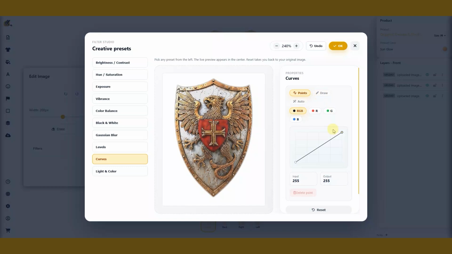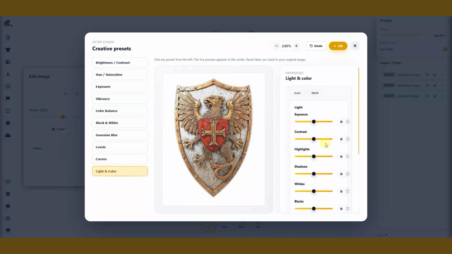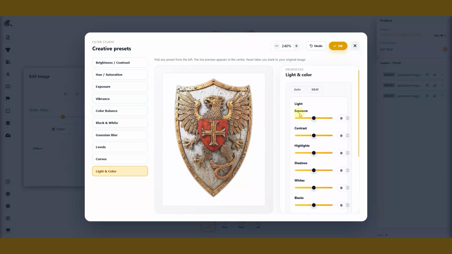This is a curve adjustment. Move points to change brightness and contrast. Down darkens, up brightens. For reset, click the Reset button. Now click the Light and Color button. This is the Light and Color panel. It gives you full control over brightness and contrast.